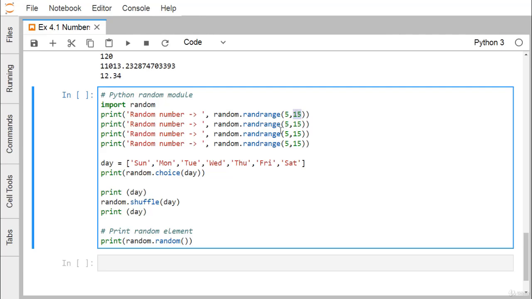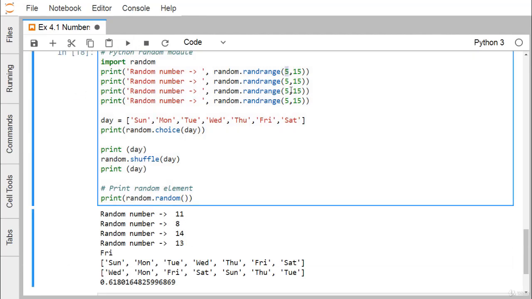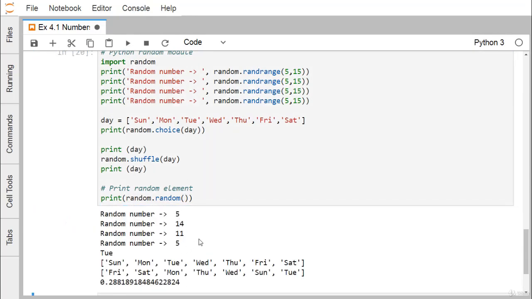So in this way you can go on printing and generate multiple random numbers. The first value is optional, that is the start value. The second value is mandatory, that is the stop value. Then you can also put another argument after a comma, which is the step value. Here we have printed randrange between 5 and 15 four times. So now we are having 11, 8, 14 and 13. If I execute the code once again, we are getting a different set of values. If we execute the code once again, we are getting a different set of values.